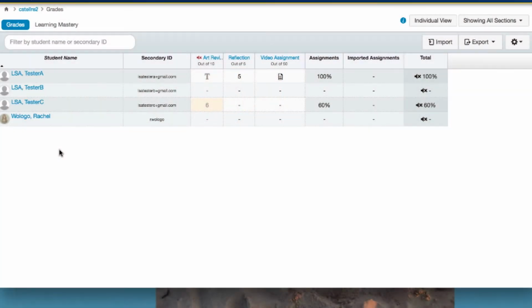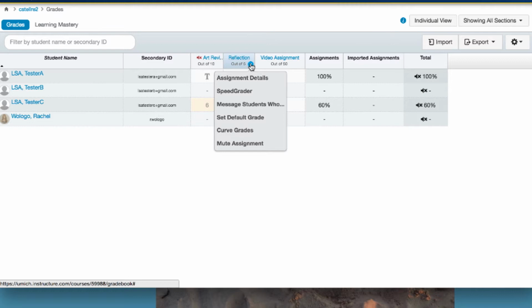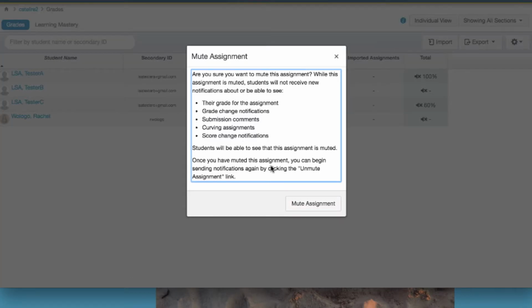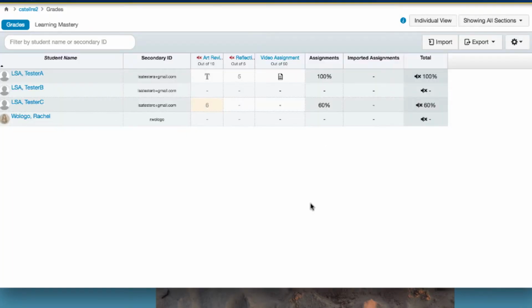The first thing I want to do is mute the assignment I'll be working on. This action ensures that no students will be notified that I am grading their work until I unmute the assignment. At that point, all students would receive information about their grade. To mute the assignment, I can hover in the assignment column header until an arrow appears. Clicking on it shows a list of actions I can take on the assignment, and the last one is Mute Assignment. When I confirm that I want to mute the assignment, a red symbol appears by the assignment title in the gradebook. Notice also that the assignment title here is a link back to the assignment details.